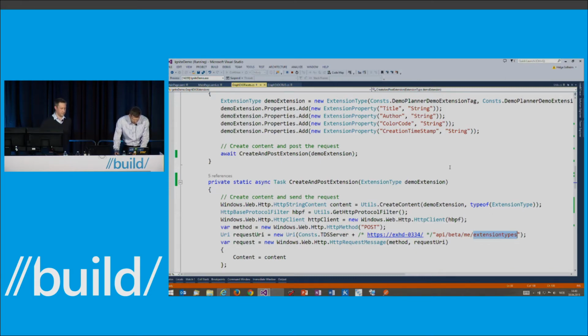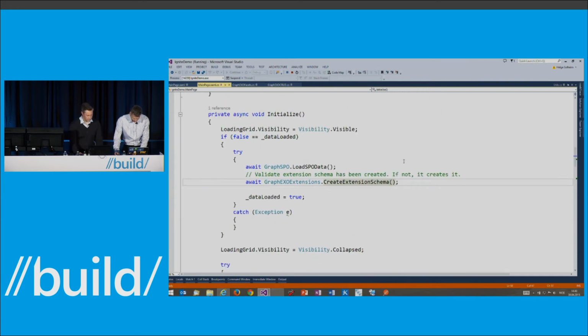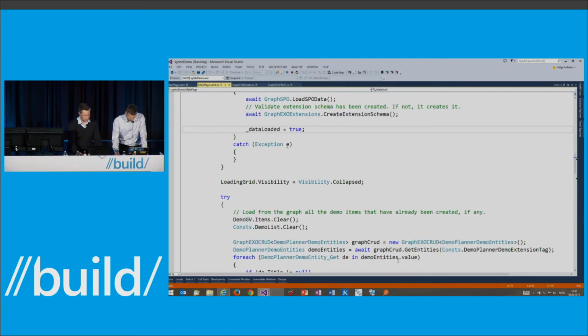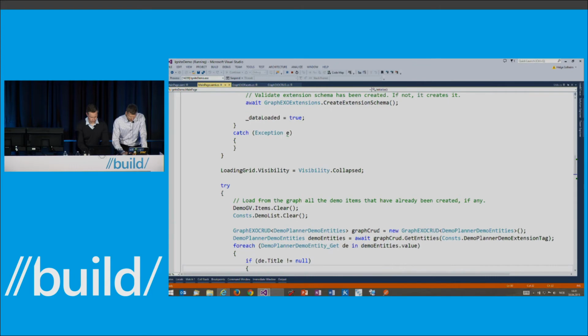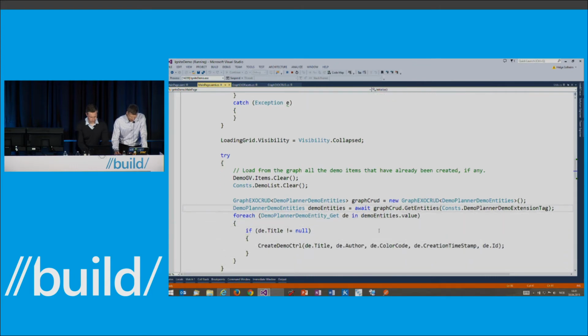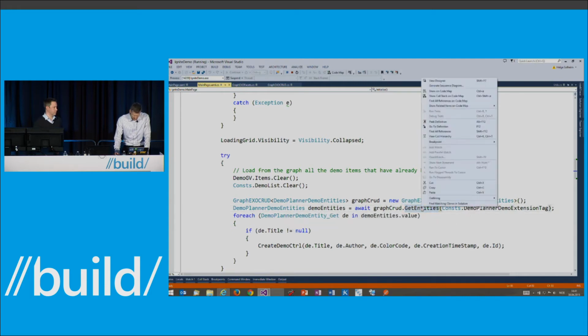So if we go back a couple of steps here, this was the initialize method. And the initialize method here also lists all the demos available. So we can also have a look at that code. Since we haven't released yet, we don't have the SDKs available, but you should expect some SDK that will give you client-side stubs for what you need here. We just created a template here to deal with any type of object in the graph. So we basically do a get entities here.